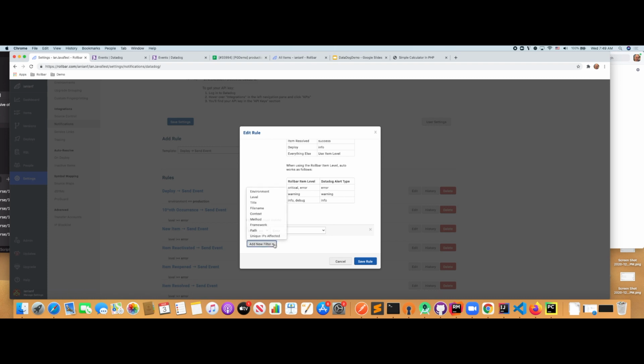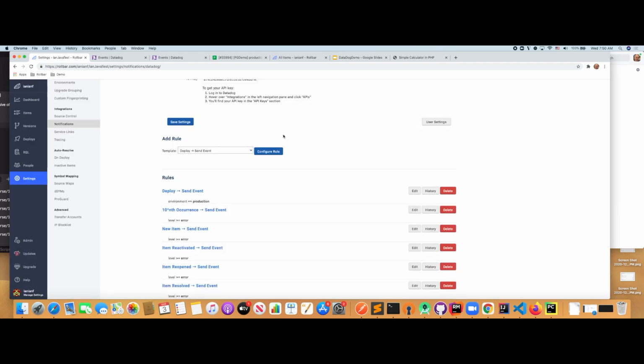If I click on Add New Filter, I could say I'm only interested in sending errors to Datadog where the error was in the environment production, and maybe the severity level of the error was critical, and maybe the file name was, I don't know, test. So I could get as granular or as specific as I want, which is really important. I wanted to point that out. We're not going to save these, so we'll select cancel, and I'm going to click on Save Settings.